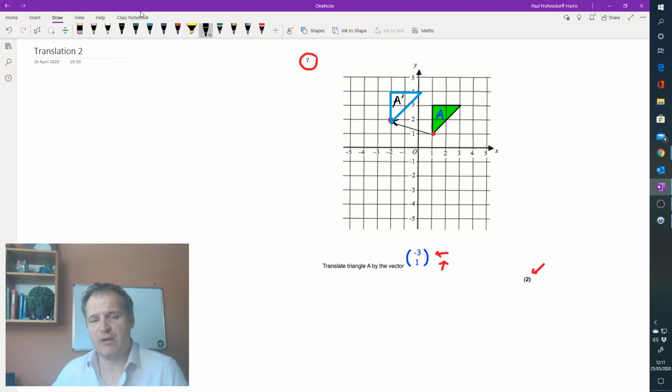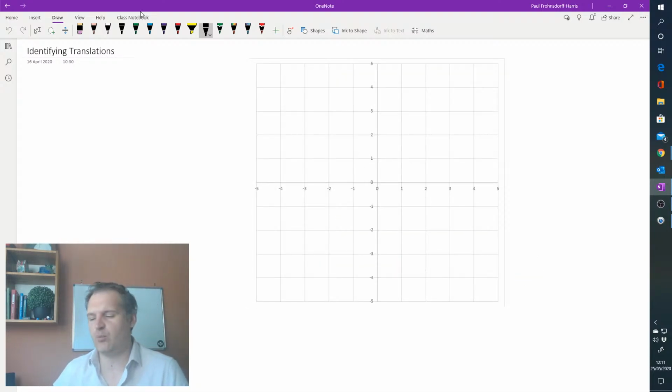This will be 2 marks. I've correctly done along and up and got the shape, and I've even labelled it A dash just to show exactly what's going on. The final thing you might be asked to do is you might get one where it says identify the translation. It might even say identify the transformation. Then you have to use this word in your answer. So you'd have to say your answer is a translation of.